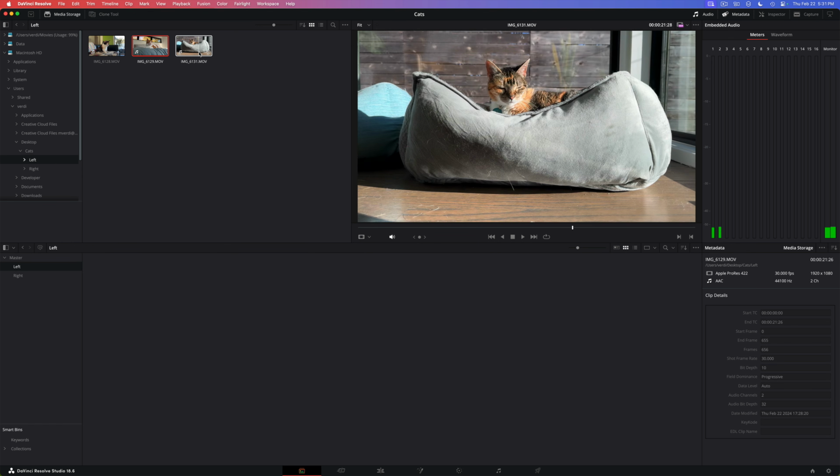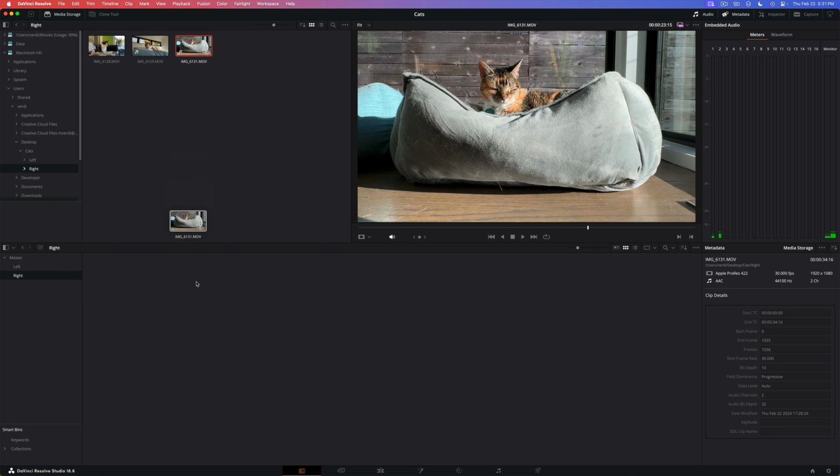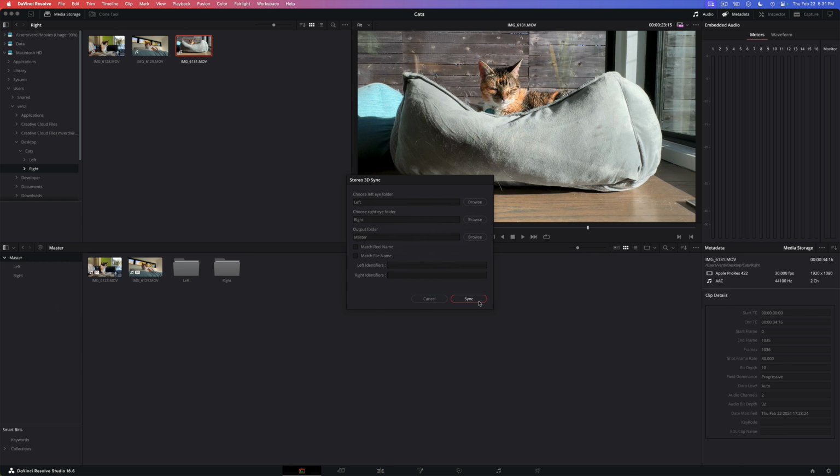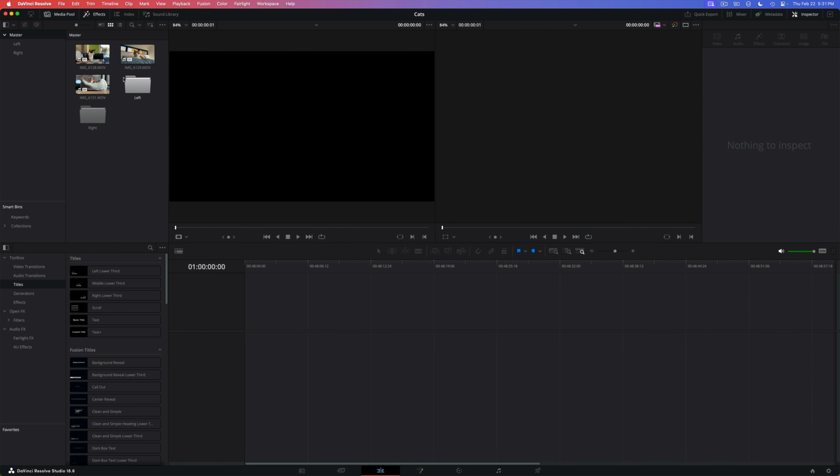So left, let's get this cat. Right, this cat. Go back to master. 3D sync. All right, now we've got that done. Let's go to the edit page. You could do this on the cut page, whatever you want. I'm going to use the edit page.